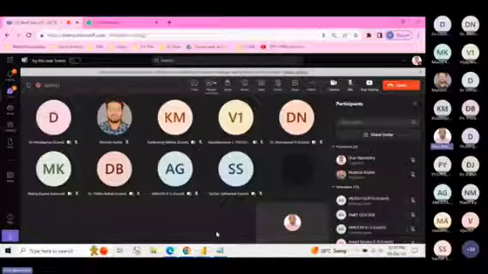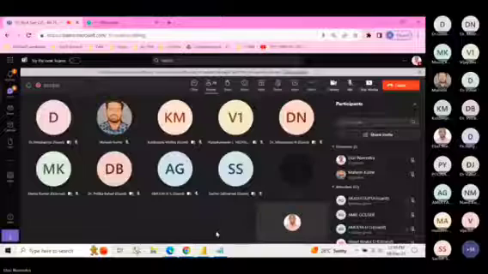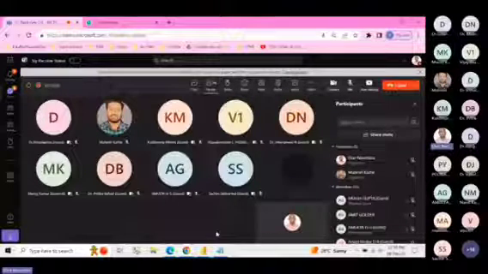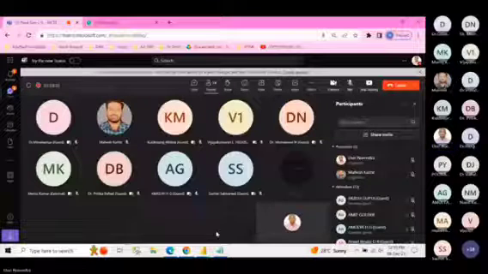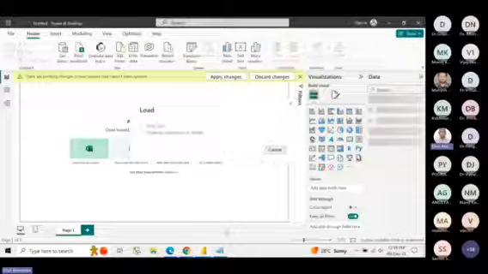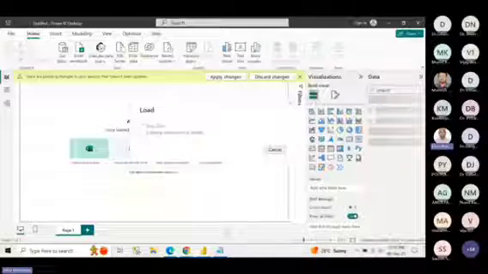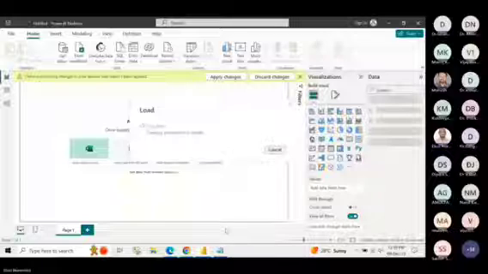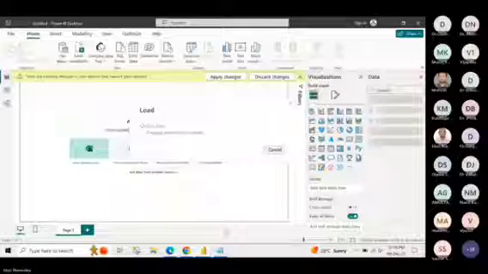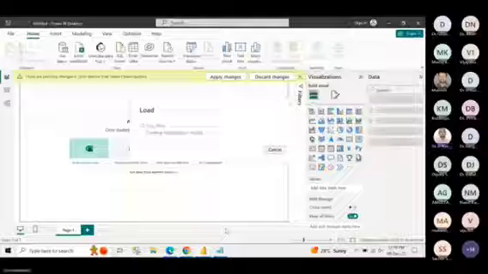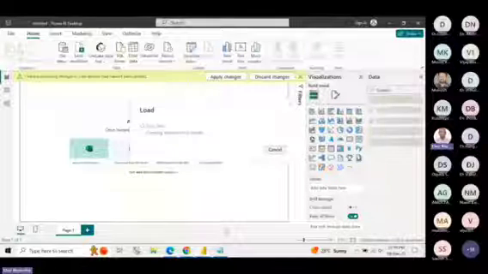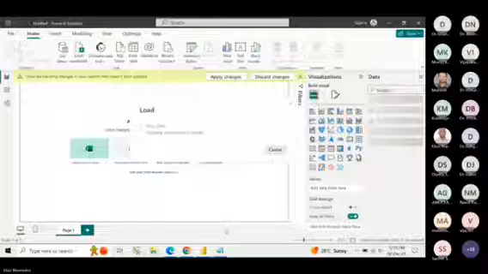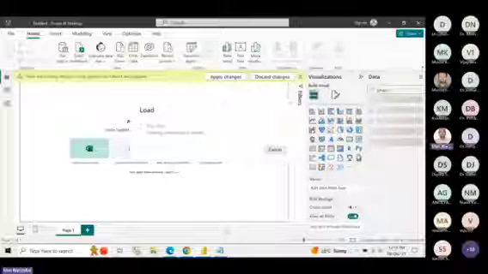First, you need to understand this is the name of the chart which is there in Power BI. Whenever I want to use this stacked bar chart, this is the way to configure this particular stacked bar chart, and this is the way to configure the stacked column chart, and so on.